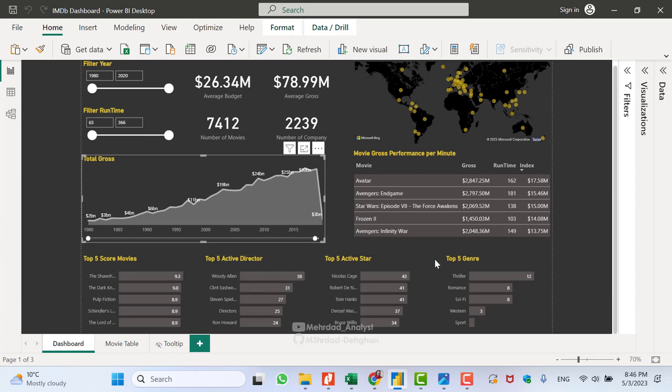We can see here in the visualization the top active stars, Nicolas Cage, Robert De Niro, and other actors. About the genre, thrillers account for much more of the movies. And about the performance of the movies, we can see every movie has a gross, and they have the runtime.